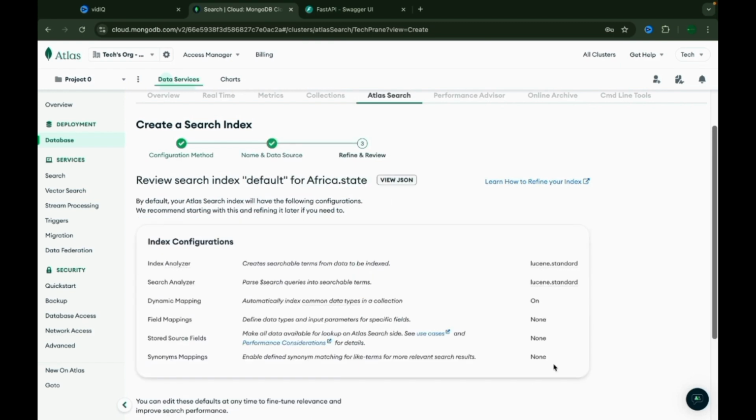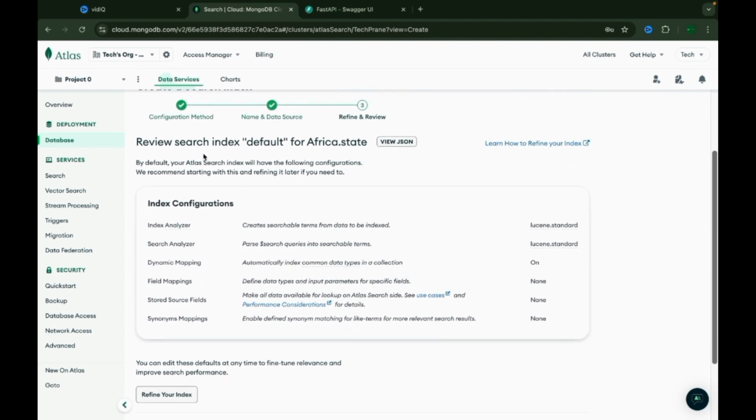You click on next, you leave it at default. So you review your search index default for the Africa state. Look at it. It says that by default, when you select default, your Atlas Search index will have the following configurations. It is recommended to start with this and refine it later if you need to. You can see all the index configurations here.